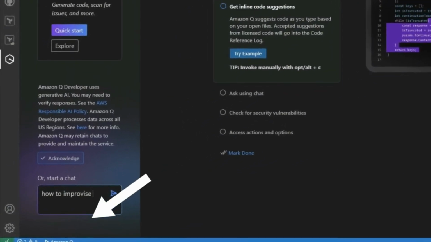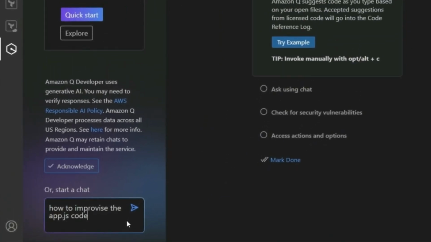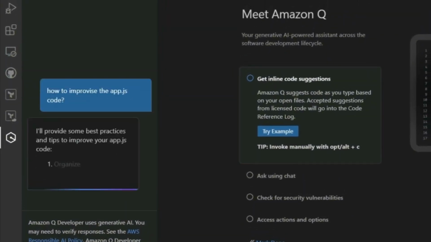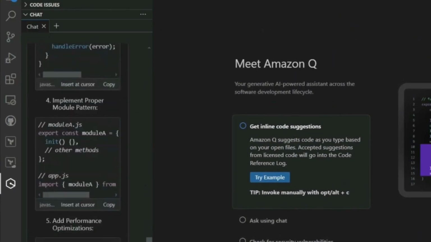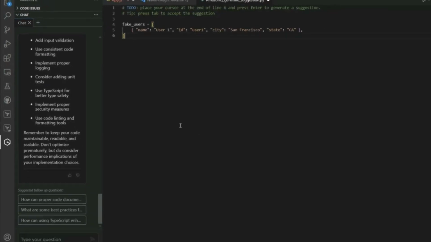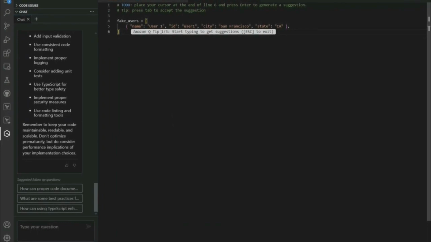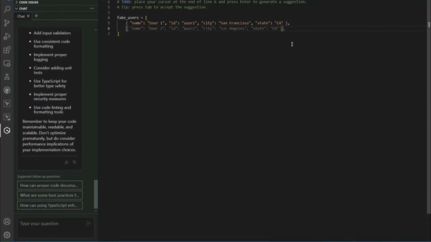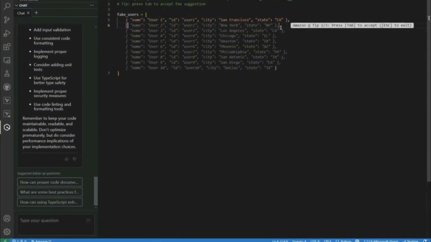Let's try the same one. Let me close this one. And we can try this. I'll click acknowledge so you agree with the terms. You have these options that you could try. You can get inline code suggestions as well. Like this is the one you want, you can try it out. And this is the tip that it is saying to get suggestions. If I want, I can try it out. And you see it's giving you the option as well for here. So this is the Amazon Q option.